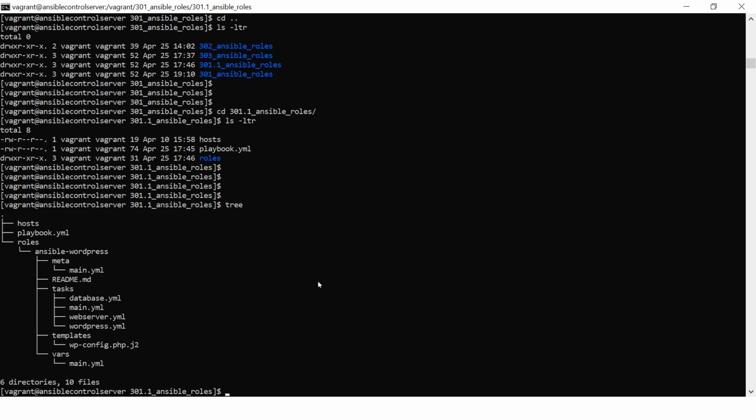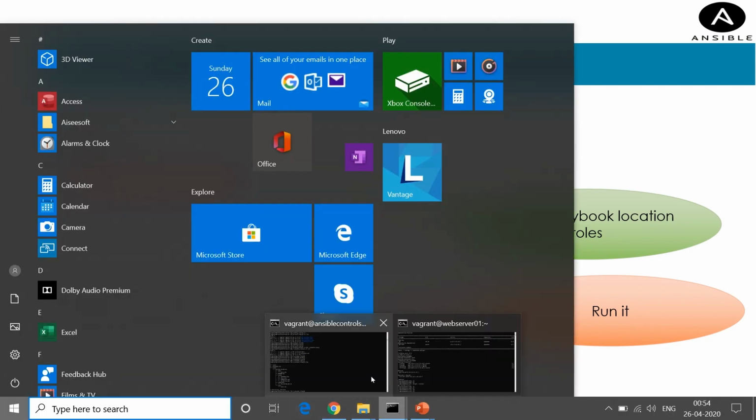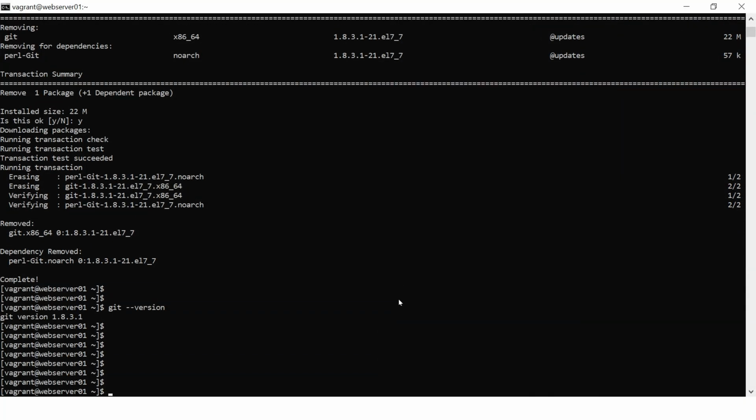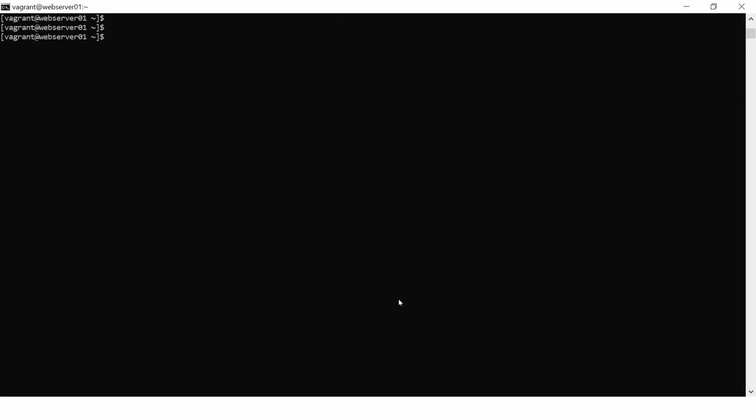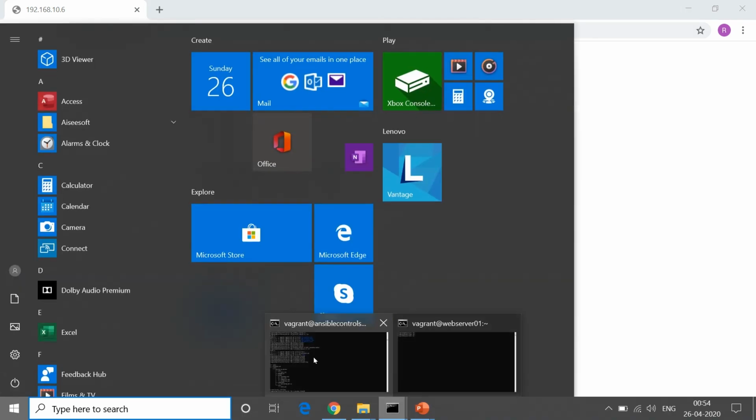The command we have is ansible-playbook -i host playbook.yml. Let me go and see that nothing is there other than Git in this server. Before that, one more thing I want to let you know: if I hit this IP address of the web server, nothing is there. Now I'm going to perform the Ansible command.